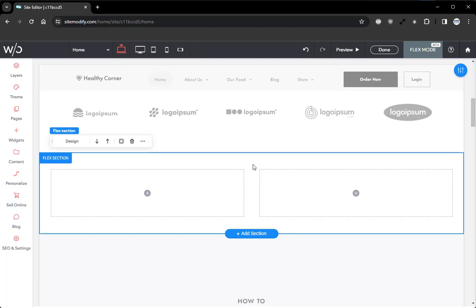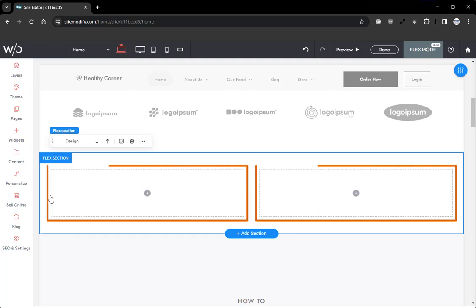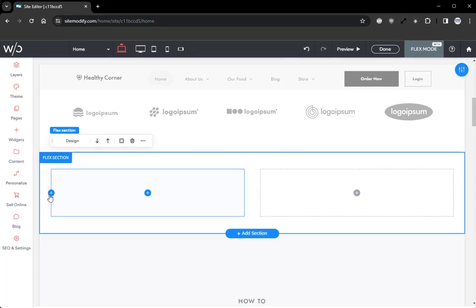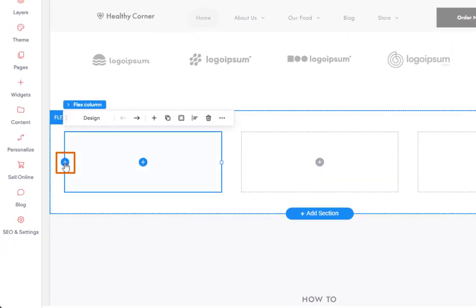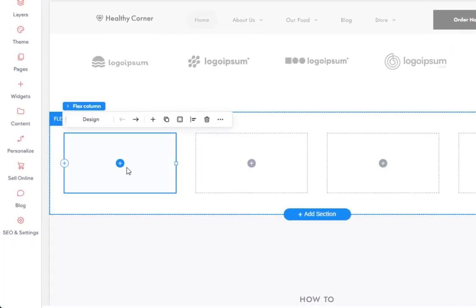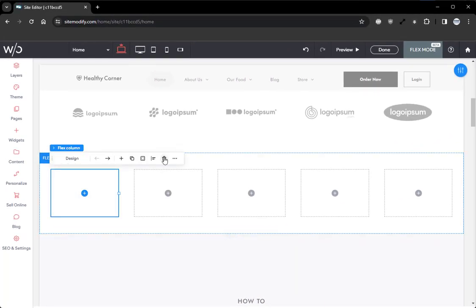Here on the screen, I have my section, and by default, when starting with an empty flex section, you'll be greeted with two flex columns. We can use the plus icons on the left and right sides of the column to add more columns into the flex section. For this example though, we'll delete those and just stick with the two default columns.